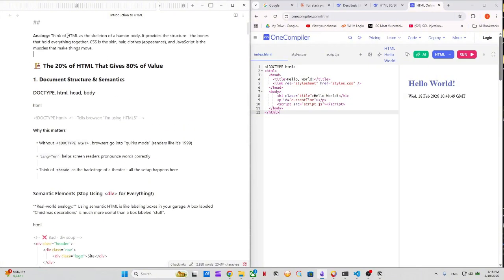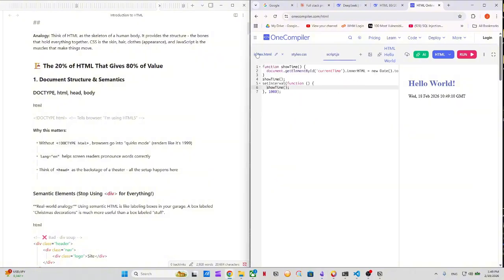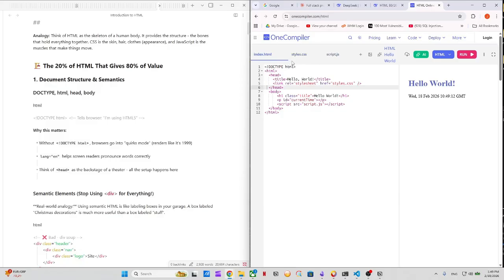So basically, HTML is like a skeleton of a human body. It provides the structure, the bones that hold everything together. CSS is like skin, hair, clothes, appearance. JavaScript is like a muscle that makes things work. These are the three foundational blocks of programming in web development.